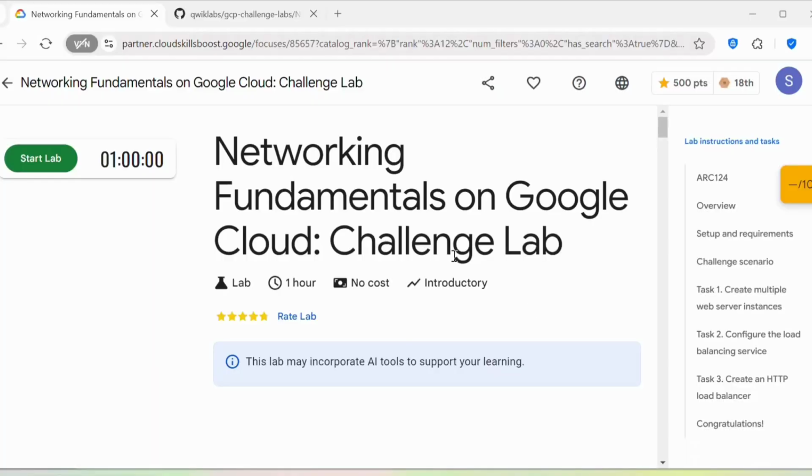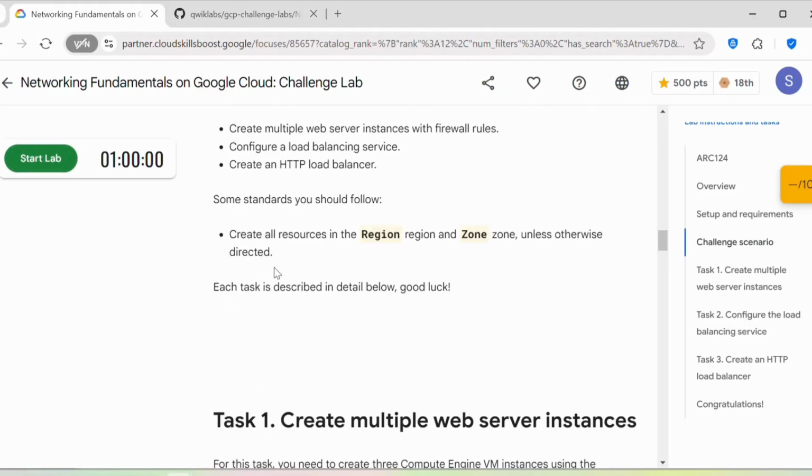In today's video we'll see how to complete this challenge lab, Networking Fundamentals on Google Cloud. This is a 1-hour challenge lab. In this lab we will see how to create multiple web server instances, how to configure the HTTP load balancer, and how to configure the load balancing service. So let's start the lab.